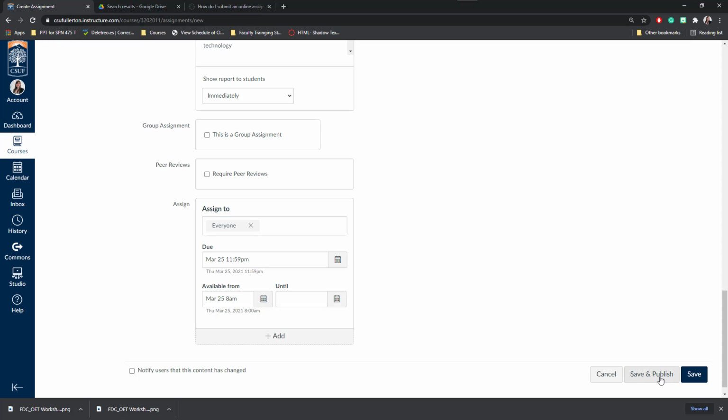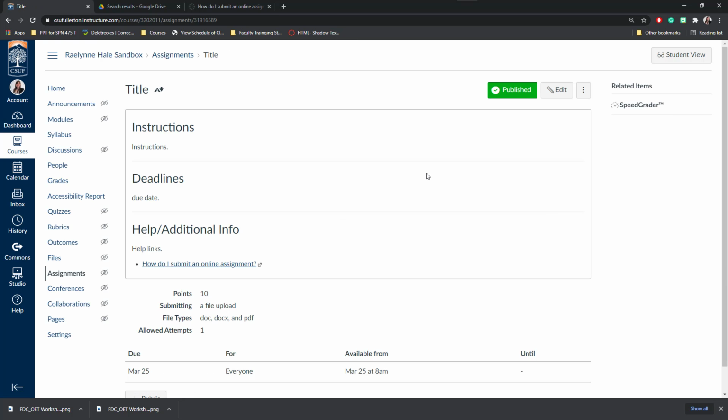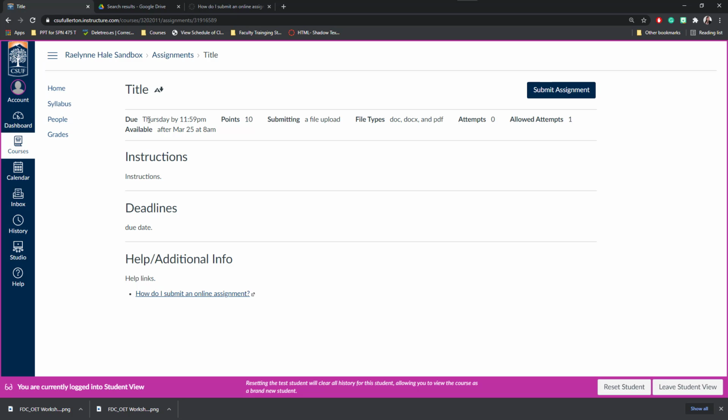Next, we'll want to save and publish so students can access this assignment and submit to it. If I want to see what this looks like to a student, I can click on the top right corner that says Student View. Here you can see that it tells the student the due date, the point value, how they can submit, what types of files are accepted, the attempts that they have, and how long it's available.